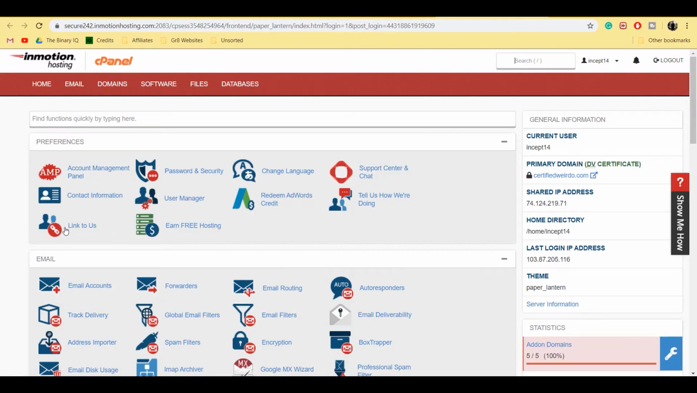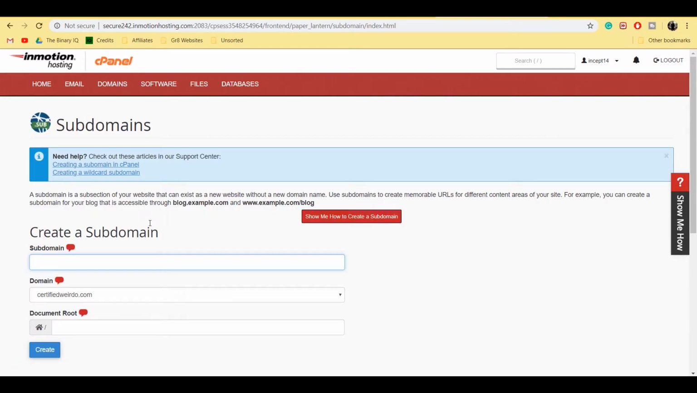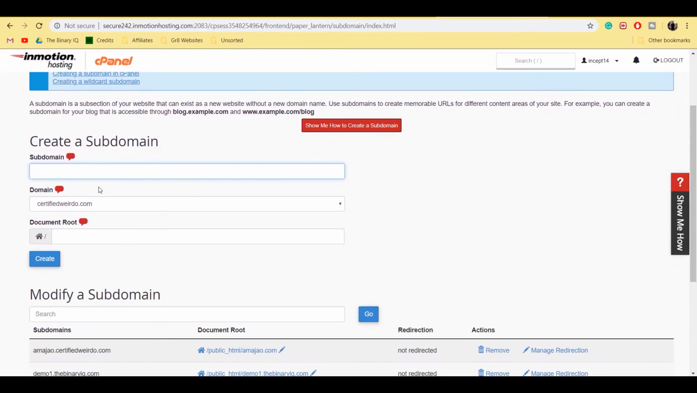Once I'm inside my cPanel, in my case, I can quickly find a function. The function which I want is called subdomains. You can also scroll down and find that. As you can see inside the domain section, it says here subdomains. So I'll just click on it, and you get inside a page where you can create a subdomain. A subdomain by default would fall under a domain, so hence there are two options to fill. The first is the subdomain itself.